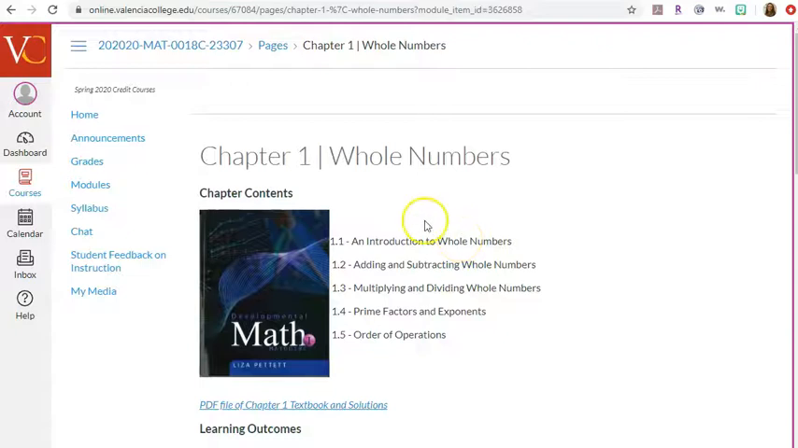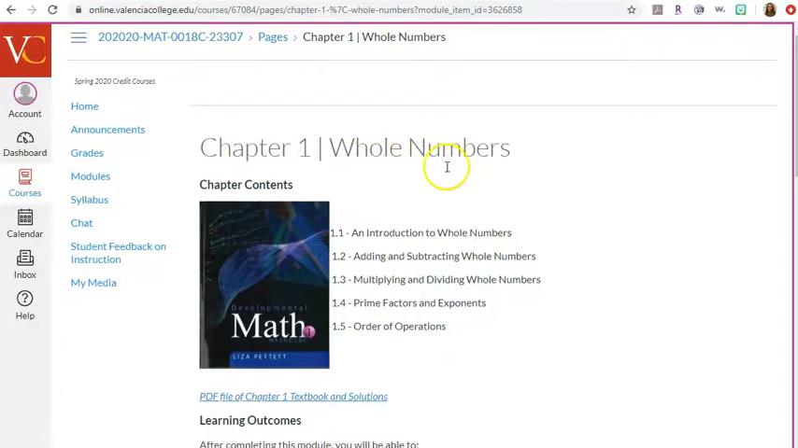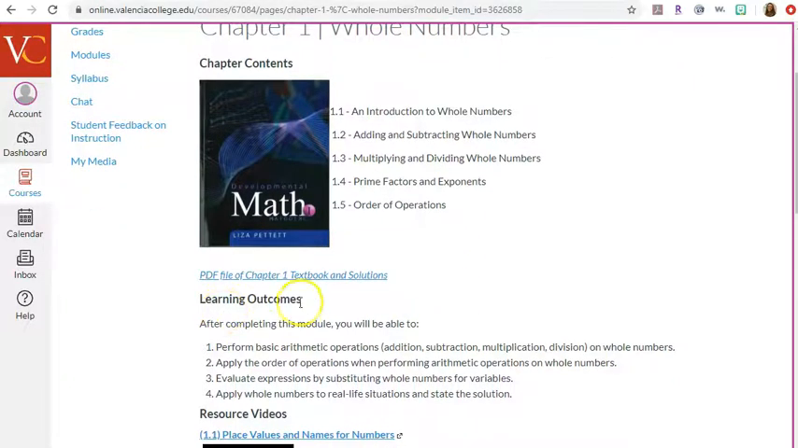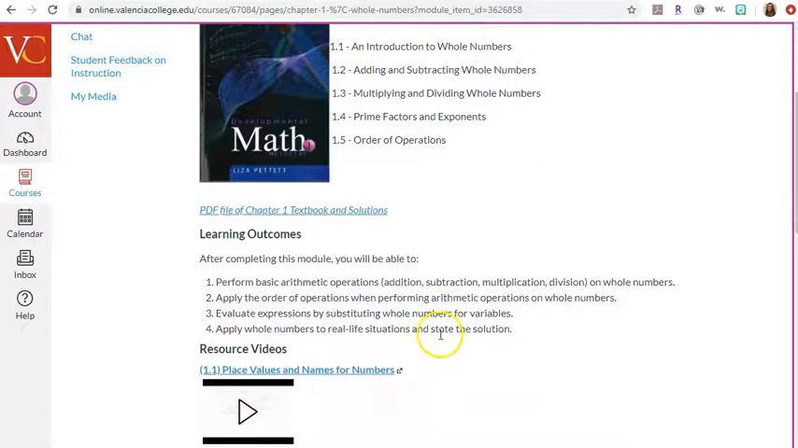Every chapter has a kind of a chapter contents page. So chapter 1 is on whole numbers. We have a list of the sections here. And in each one of these pages, you have a PDF of the textbook and the solutions. So you can actually get away with not using your hard copy textbook. You're also going to have your learning outcomes for the chapter listed below. This is what you are expected to be able to do after completing the module.